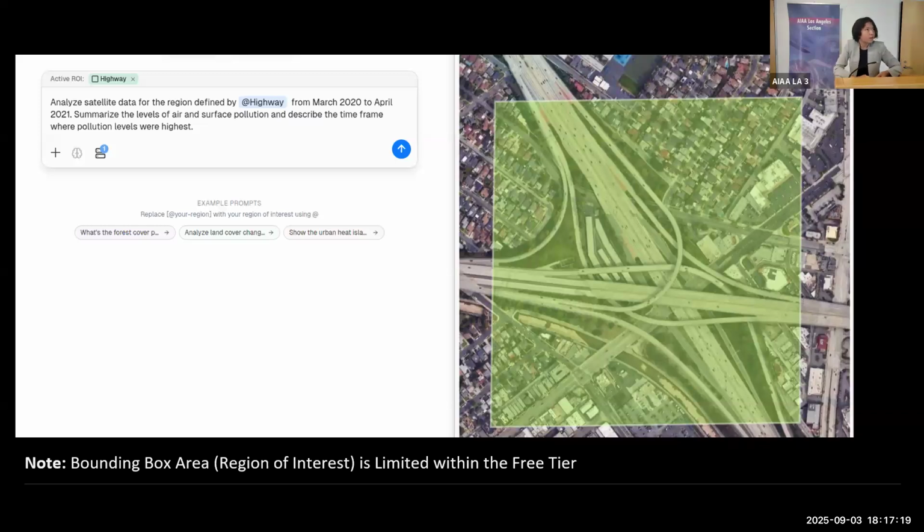So Chat2Geo made this fairly easy. All I had to do was draw a bounding box of the region I was interested in. So I picked a highway area. This is, I think, the 405. It's directly northeast of Long Beach. I specified the bounding box area, and I gave it a variable called highway.